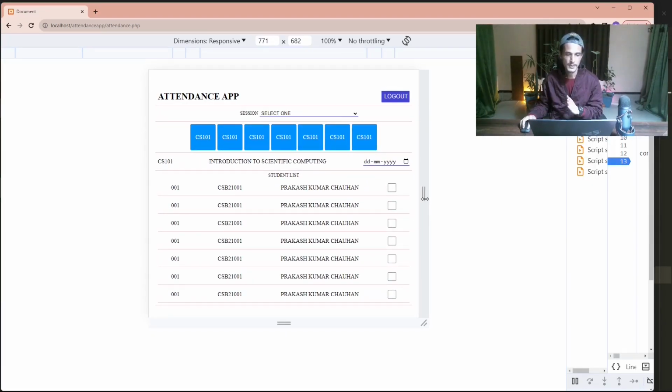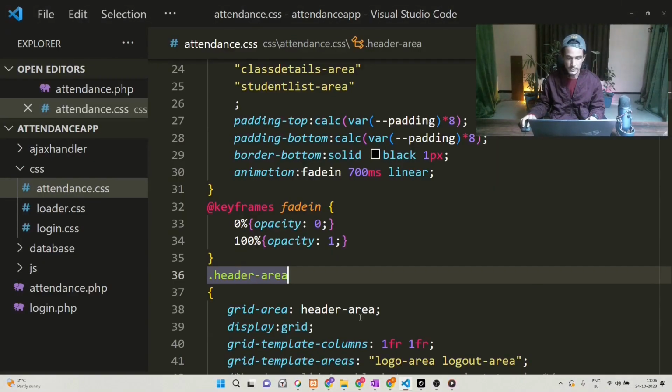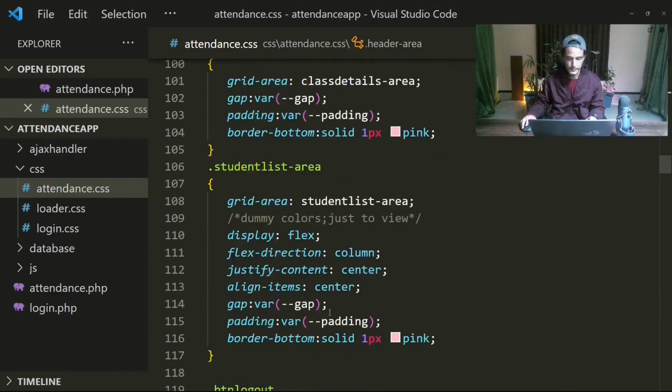But as soon as it becomes larger than or equal to 768, not only will the layout change, the fonts will also change. Both the things will change. In the coding part I'll show you how things are done there.